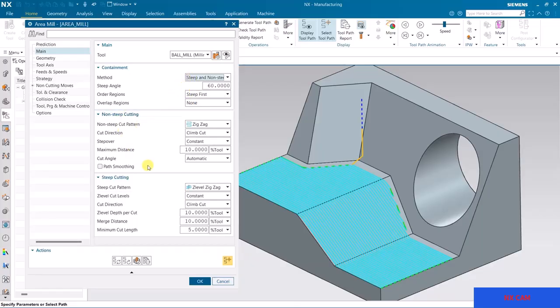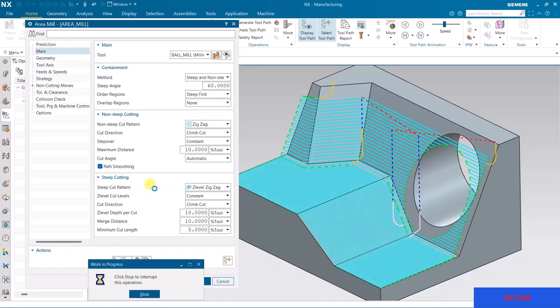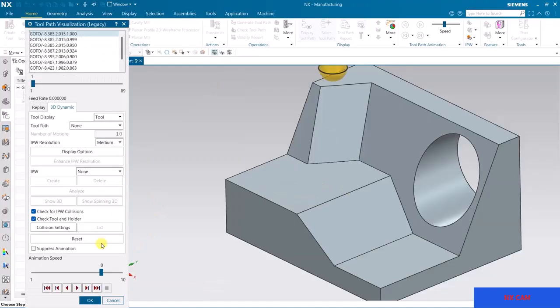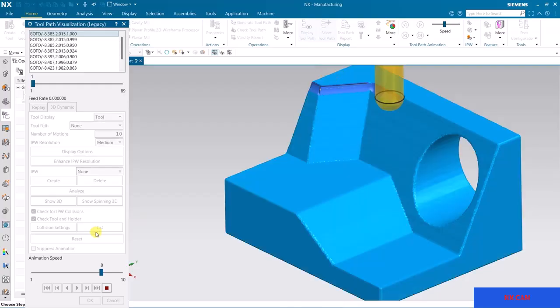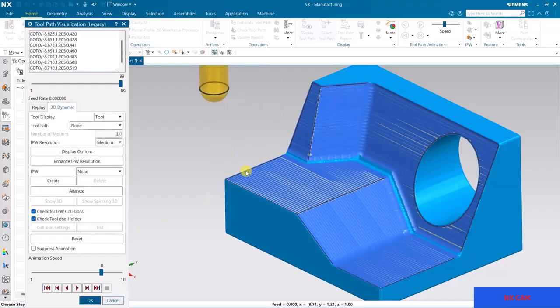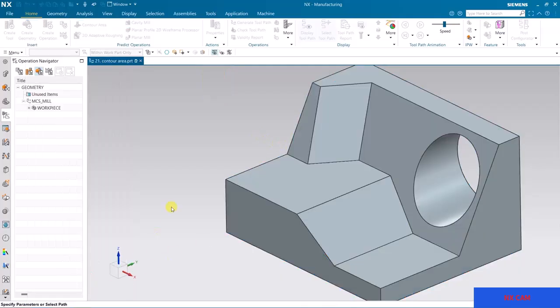Now I want to cut both steep and non-steep, so select this. First we have this non-steep parameter. Second, path smoothing, switch on this. Second is steep areas, and in order, steep area will cut first, then non-steep area will cut. Generate. Click here and verify. Steep area first, now non-steep area. Some area still remains because of the bigger tool. We have a separate operation for this corner area. Okay.